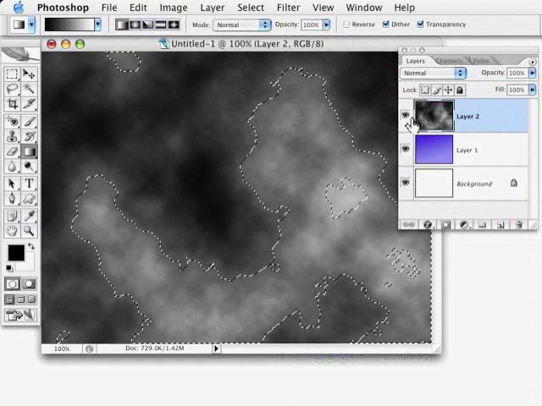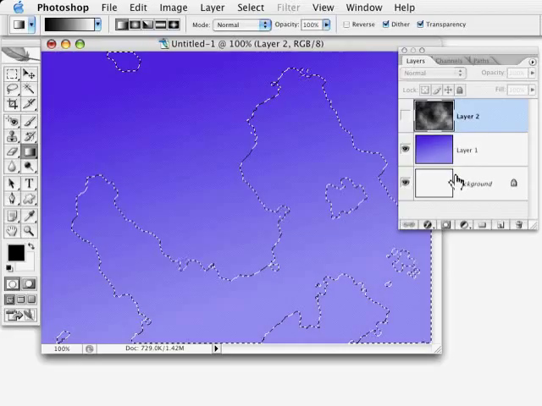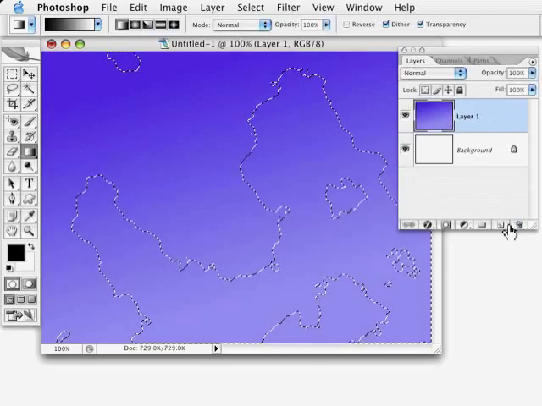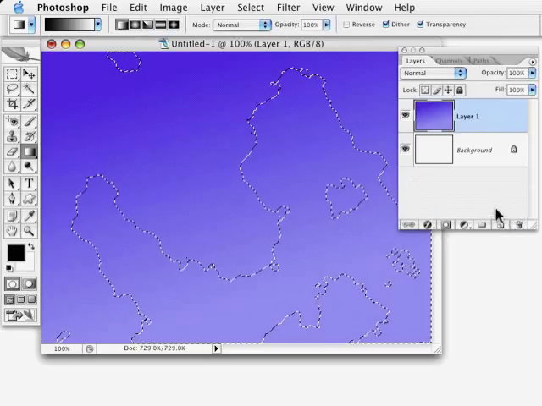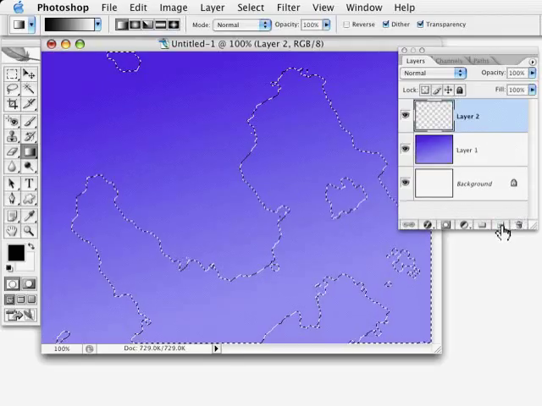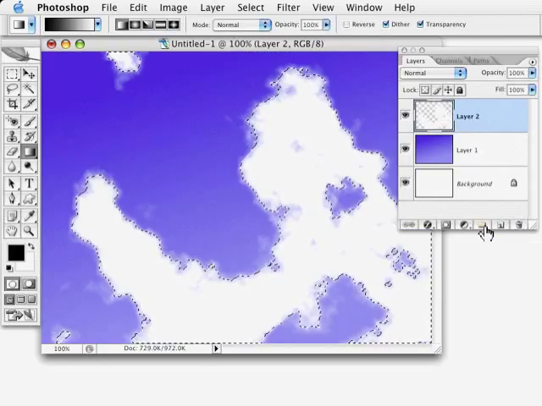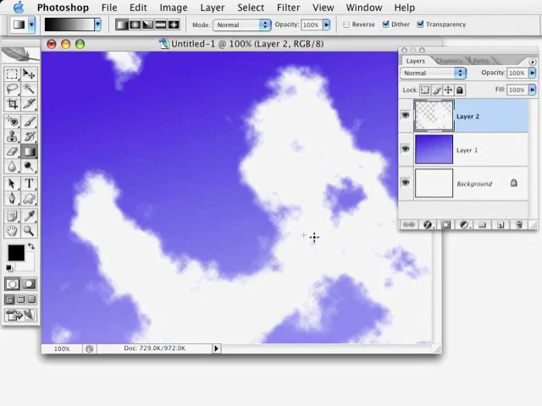Now at this point I basically can hide this layer. In fact, I can throw it away if I really want to, because it's pretty much served its purpose, which was to help me make this weird selection. Then I add a new layer, and on that new layer I fill with white. Deselect it. And now we're getting a lot more of a natural cloud kind of look.